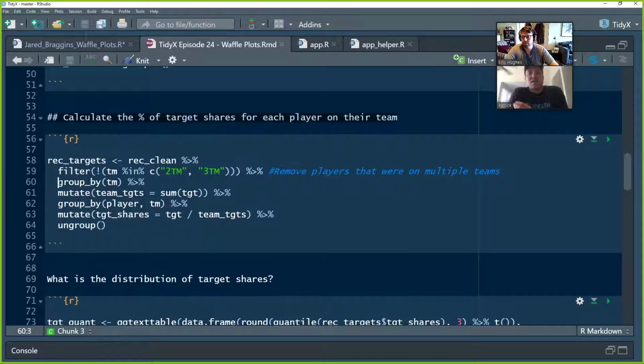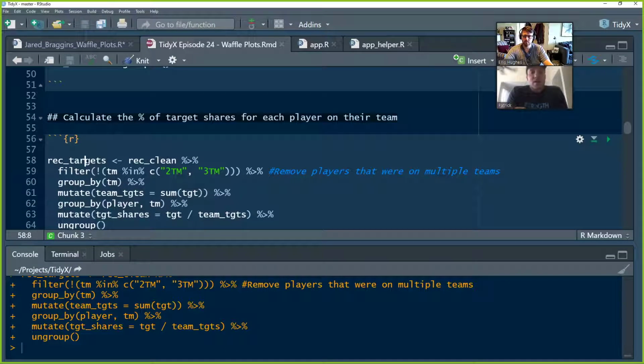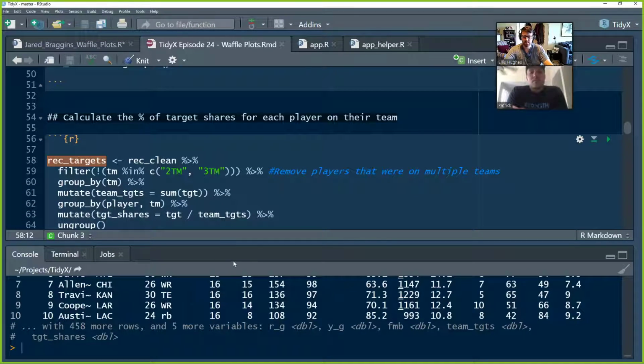We're going to group by team, and we're going to sum up all the number of targets from the players you see. So this is basically going to give us the total targets that the quarterback or quarterbacks for that team threw. Then we're going to do another pipe, and we're going to group by player and team, and we're going to create our target shares metric, which is the number of targets that that player received divided by the total team targets. And so that's going to give us that.